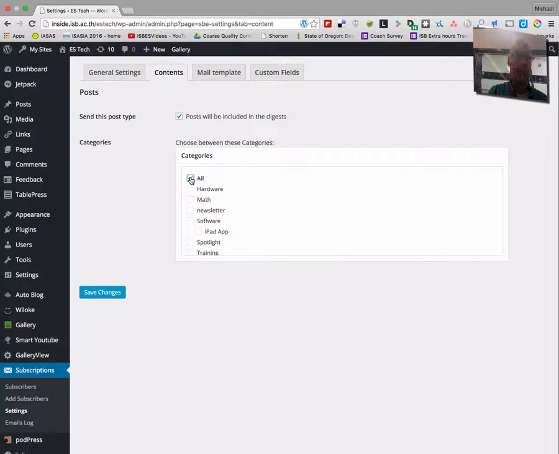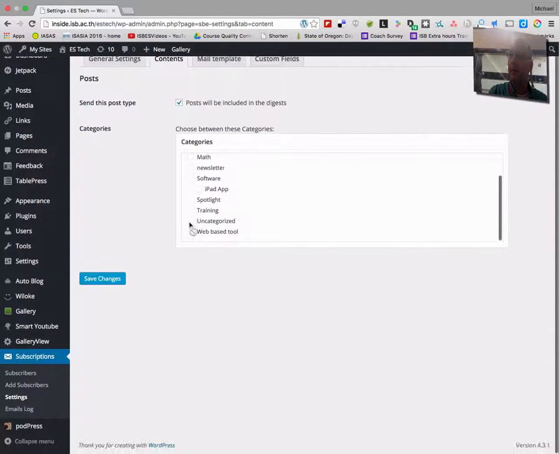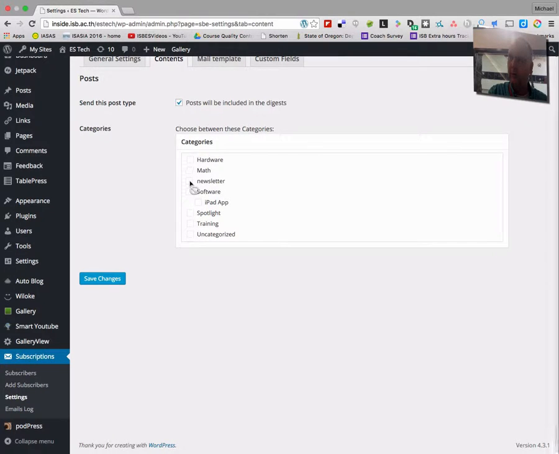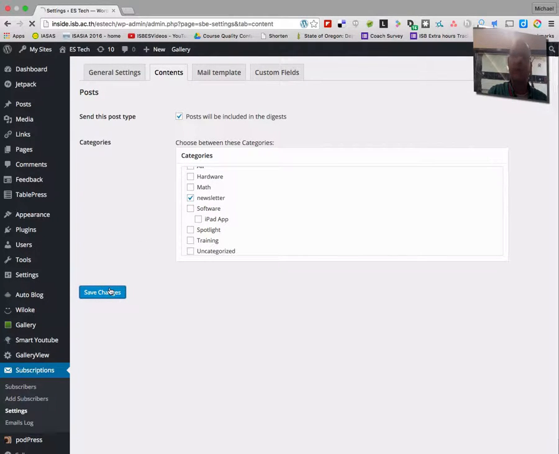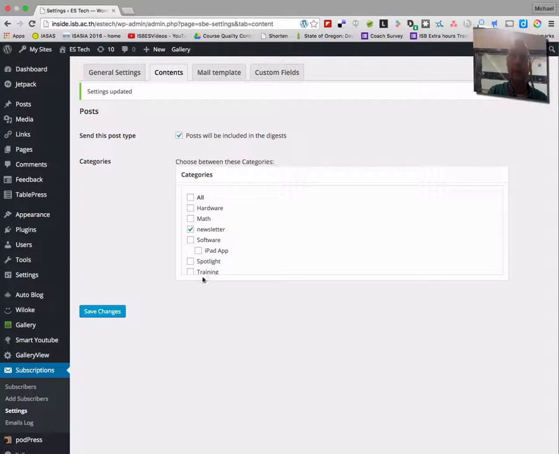Often by default, it's selected as all. Well, I don't want everything to go out. I only want parents to get an email for newsletters, so I'm going to make sure that the newsletter one is selected there. So let me uncheck this and go to newsletter, hit save changes, and now any newsletter that I send out using that category will get sent to the parents automatically.